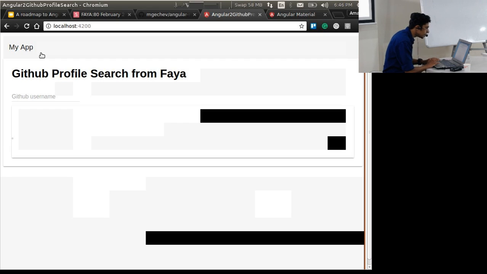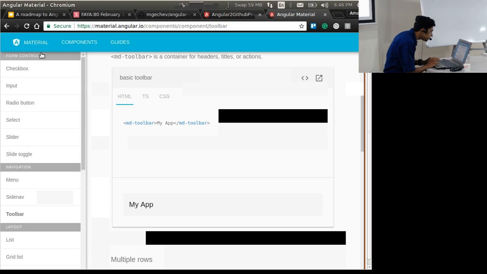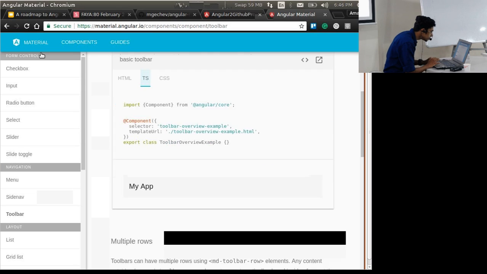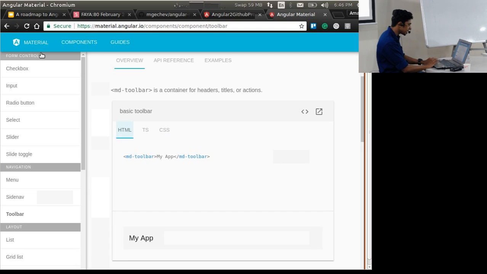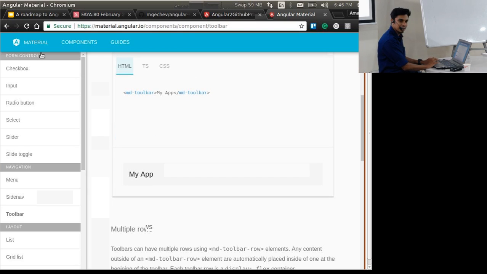Yeah, it has come. Yeah, it's actually a transparent navbar. We got it already.